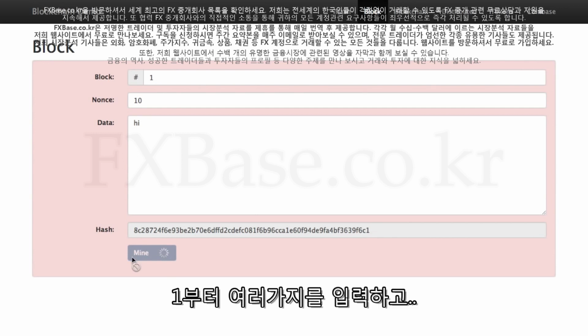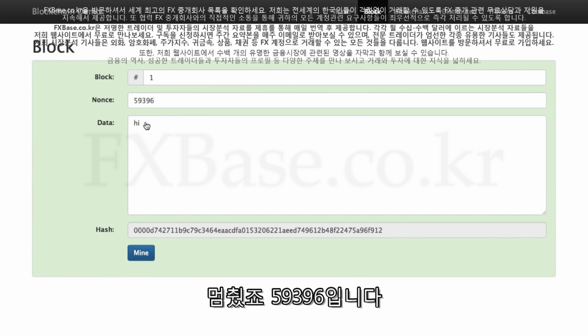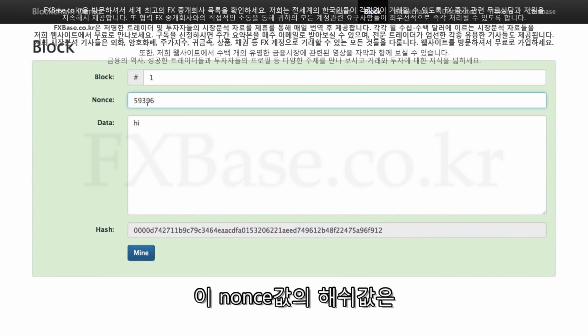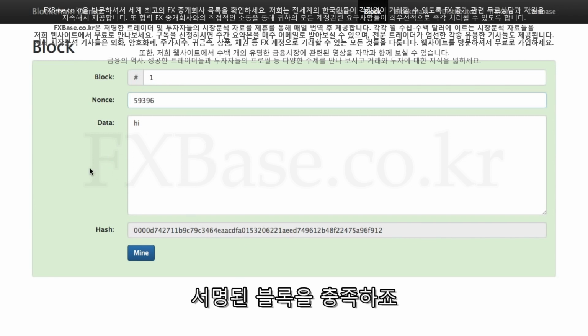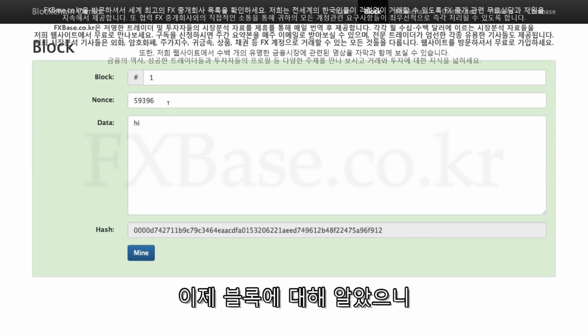So now it's checking all of the numbers from 1 all the way up. Whoop, there. Now it's stopped at 59,396. And that one just happens to hash out to something that starts with 4 zeros. And it satisfies my little definition of what a signed block is. Okay, so that's a block.